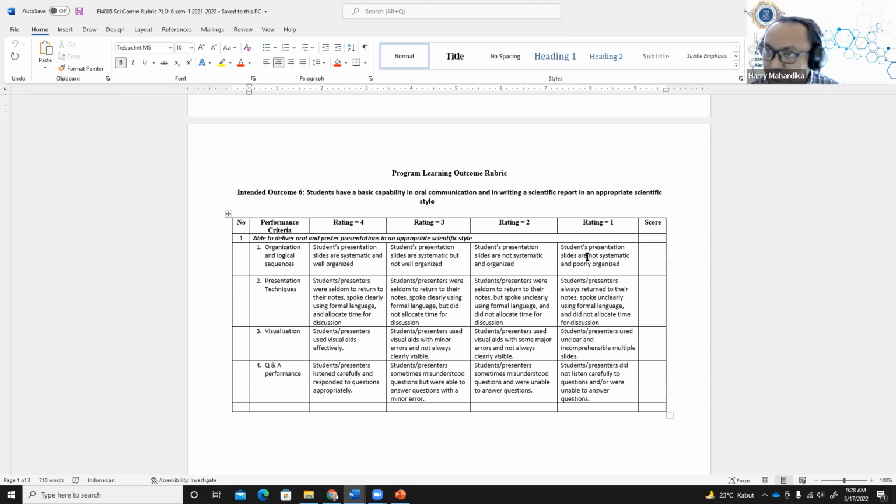Okay, so let us continue with the rating number 1 for visualization. If you got rating 1 for visualization, it means that you are using unclear and incomprehensible multiple slides. So in terms of the figures, charts and graphs that you use, or even the design itself, it is distracting. It makes the audience not focus on the slide, on the presentation, and it basically distracts their attention.